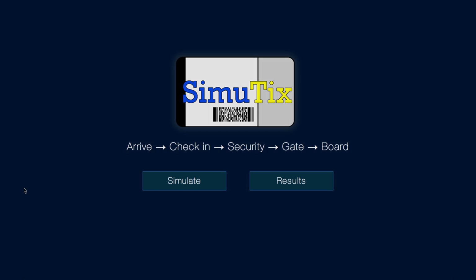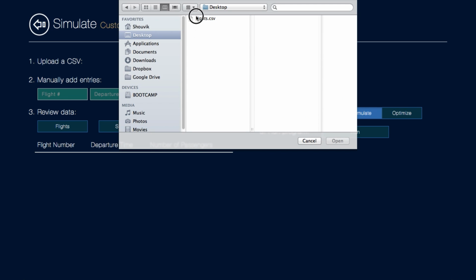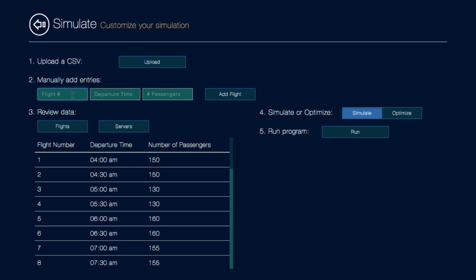This is the product's homepage. From here, you can either specify the parameters for the simulation and run it, or view past results. We'll move on to viewing results in a little bit. On the Simulate page, you can specify the day's flights by either uploading a CSV file with flight data, or adding flights in manually. For each flight, you can add a flight number, the departure time, and the number of passengers on the flight.